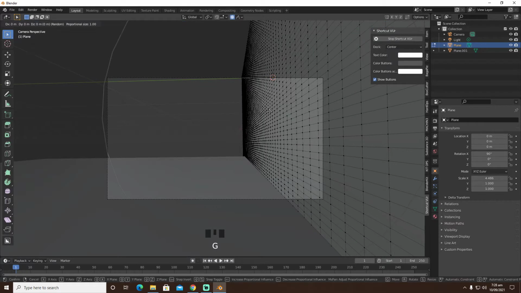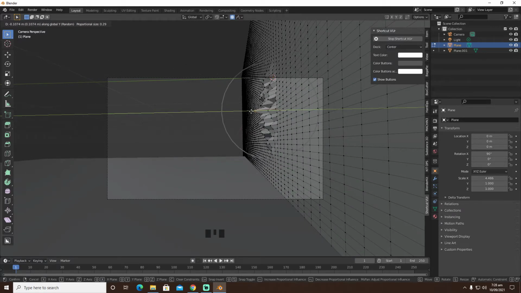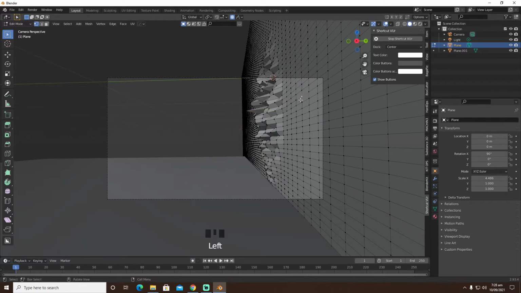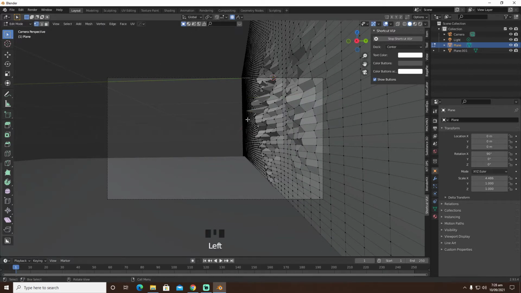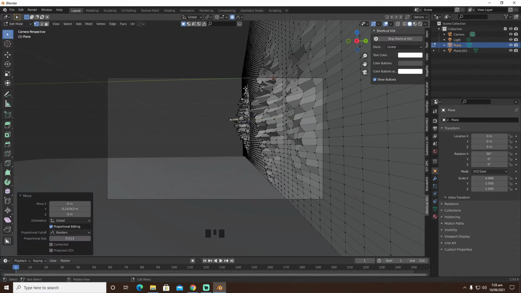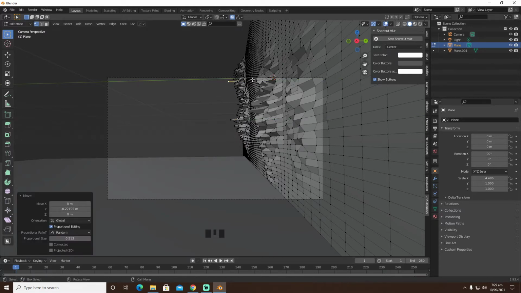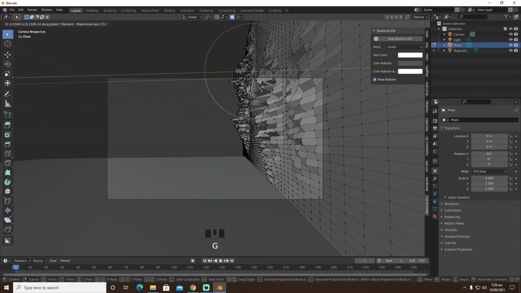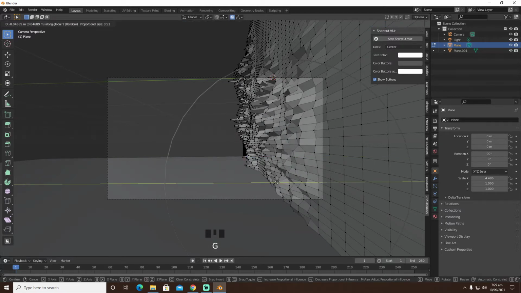Then we're gonna select this guy, G and Y, and we're gonna bring the scroll wheel down a bit to right about there. We're gonna select this guy, G and Y, bring it right about here. We're gonna select that guy and bring it out right about there. G and Y, right about there. G and Y, and right about there. Select this guy too and bring it right about here.